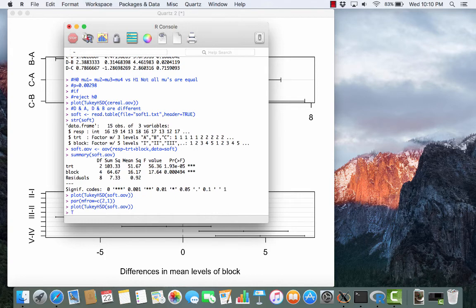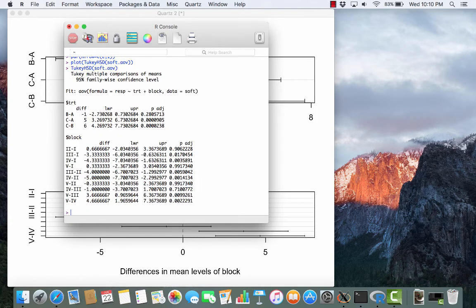Let's go ahead and plot it out. Actually, let's lose the plot. Okay. So as promised, C-A, C-B, 1 and 3, 1 and 4, 2 and 3, 2 and 4, and 3 and 5, 4 and 5. Okay, those are the ones that are different.